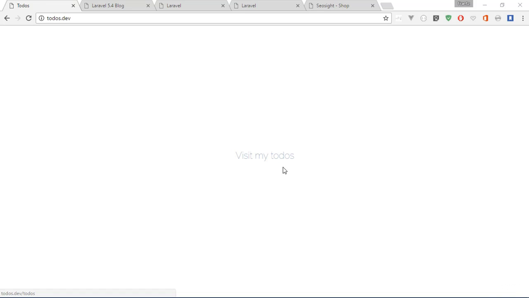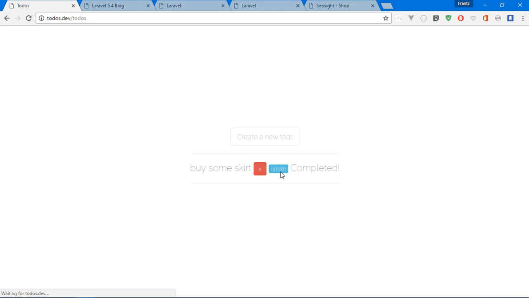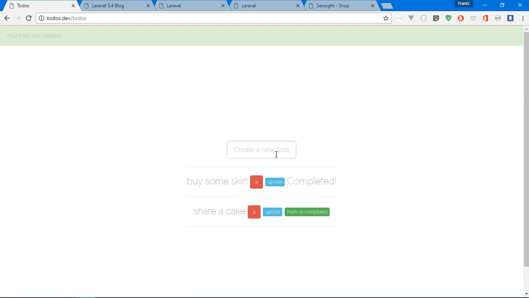First of all, we're going to be building a to-dos app where I make introductions to the framework and show you what it pertains. Right here you can see we can create a to-do. So maybe I can just say share a cake, and if I hit enter, you see that to-do is submitted, a session is set, and we have your to-do was created message flashed to us.